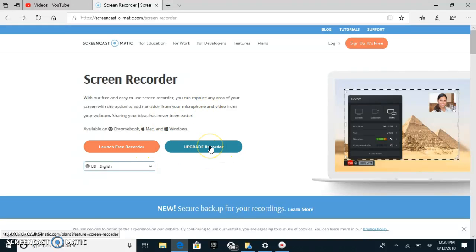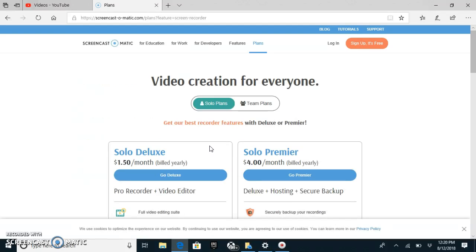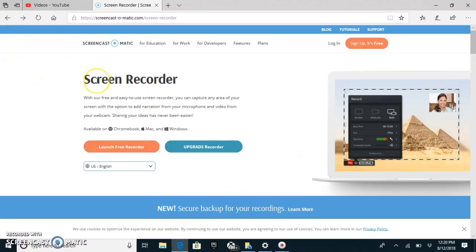If you want, you can launch the deluxe or premier one, and you can get pro recorder and video editor. And if you buy this whole premier, you get the deluxe hosting, secure backup. I don't know, just better options.